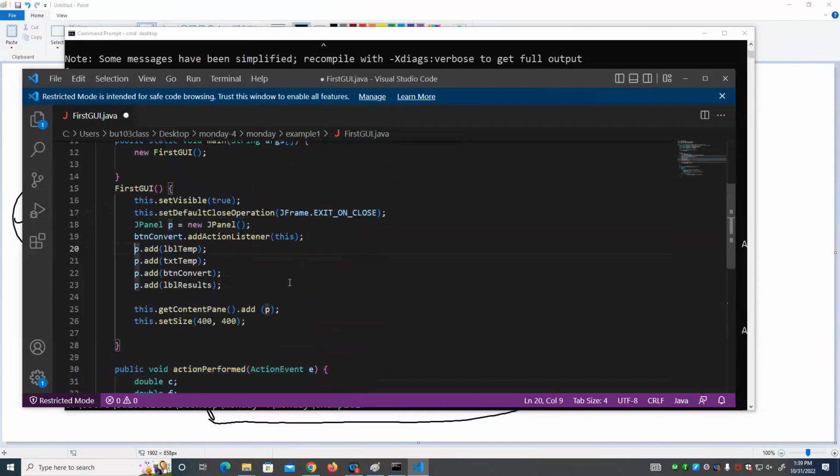We add our 4 components to the panel. We add the panel to the main content frame. We set the size, and we're in business.